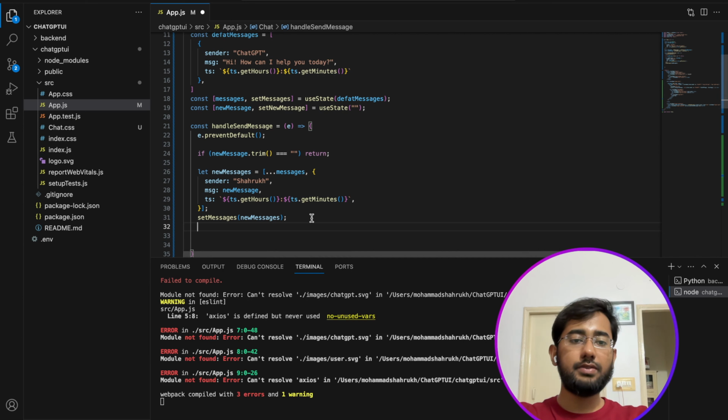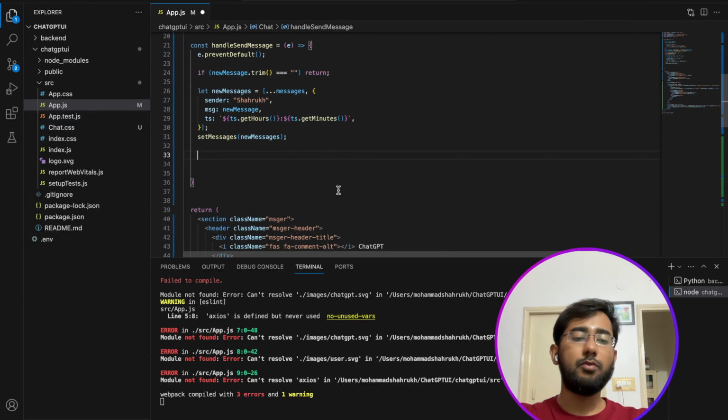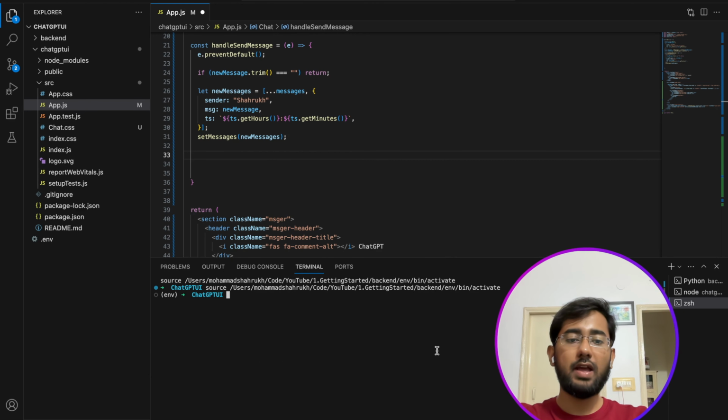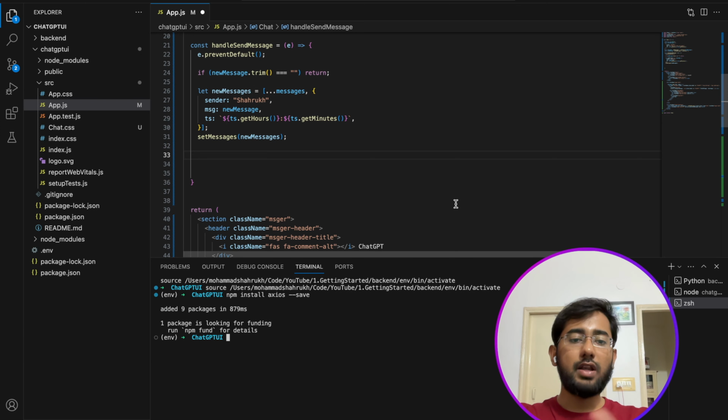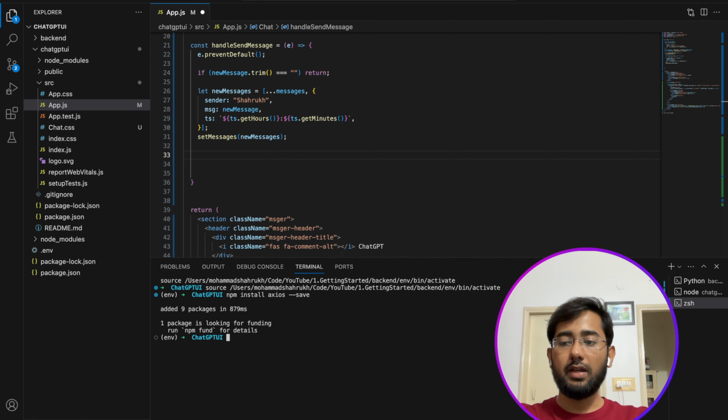Now the next part is the most interesting part: asking ChatGPT through our backend and talking to it. For that, we'll be needing a library called Axios. So npm install axios. This is the library that we need so that we can make calls to our backend. And I will just copy in the code again and explain to you what it does.